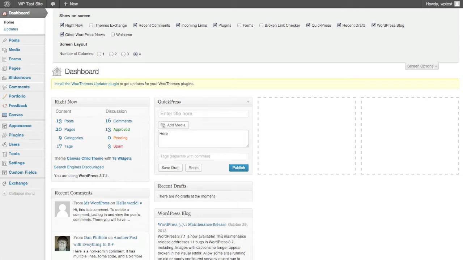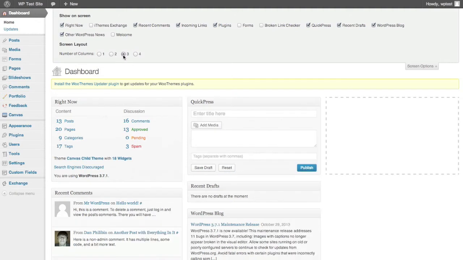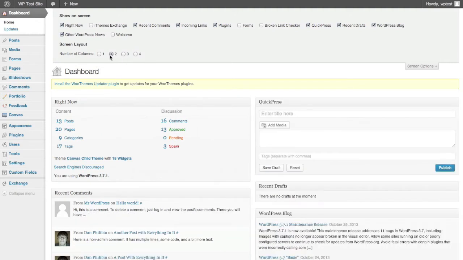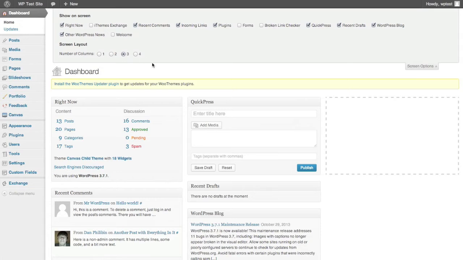So you might not find 4 columns useful if you're going to be using things like Quick Press, where you can type in content and quickly add a blog post. But play around with the number of columns that are available to you and see what works best. Above screen layout is the show on screen options. And basically, these are just the different blocks that are going to appear below the alert bar.